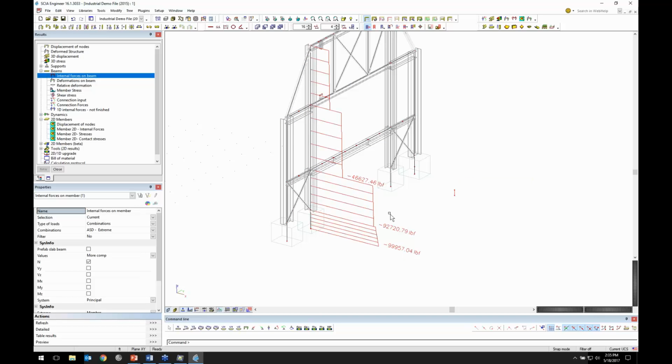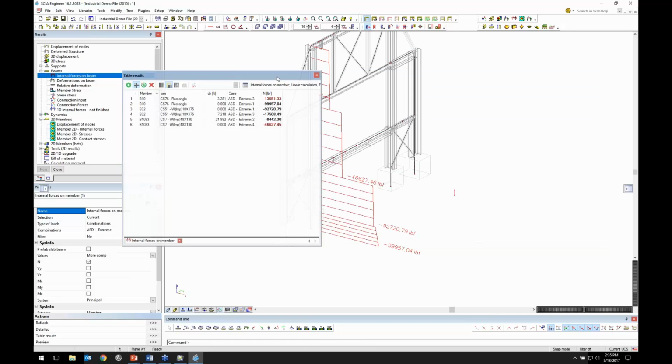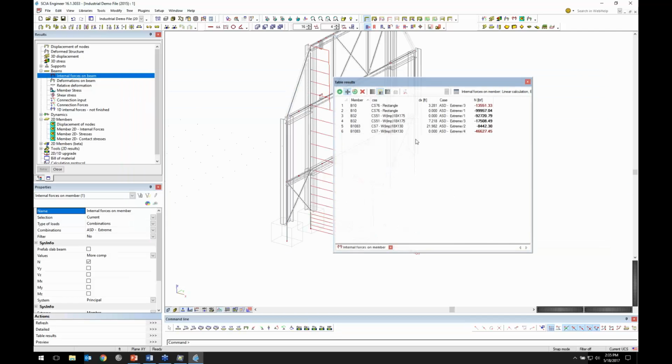Now we can change the units, so we don't have to use pounds. We can use kips or whatever. We could always look at this in a table result, and that just opened on my other screen. So here's that table result. And this table result can be modified. You can see the information here. You can directly export this to Excel. You can really do whatever you want with this. You can send this into the engineering report. It's really completely up to you.